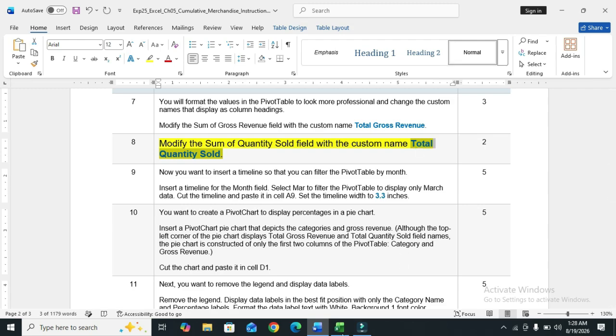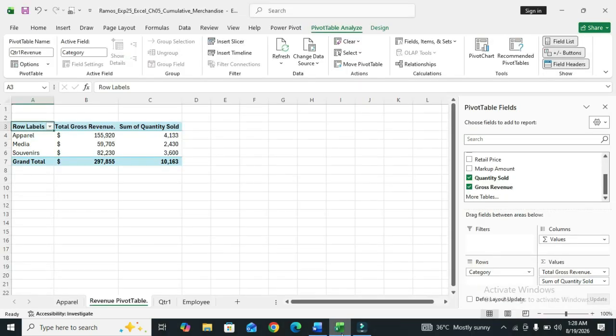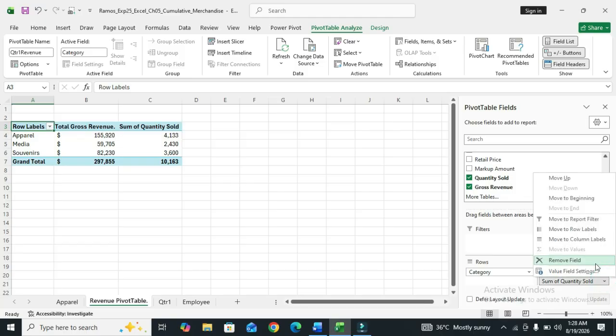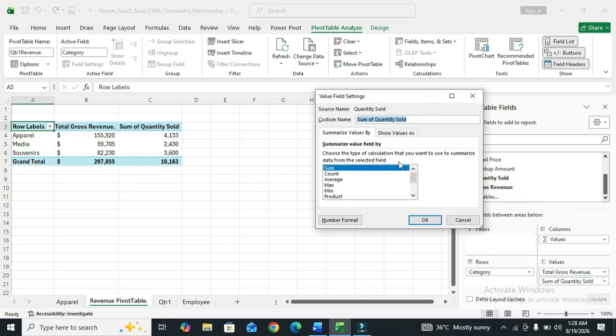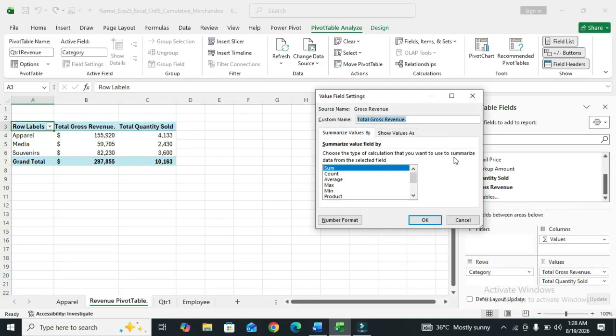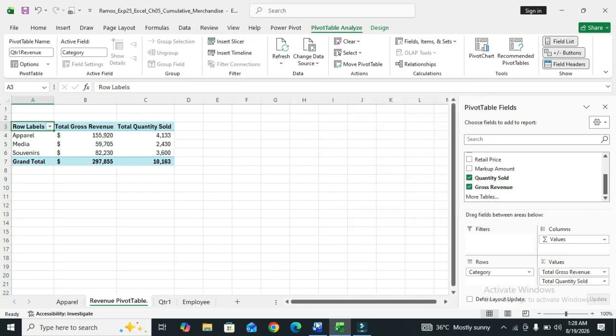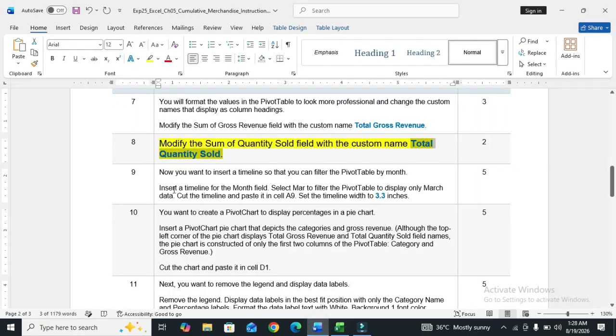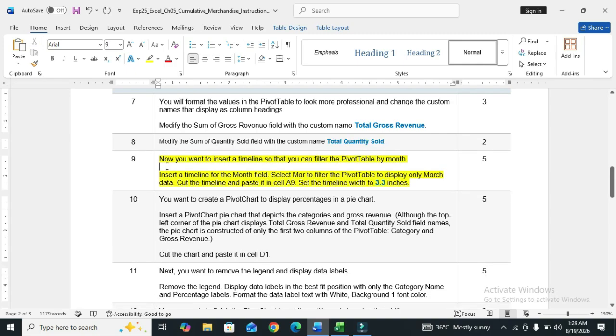Copy the name, click on sum of quantity sold, click on value field settings and change the name. Click on OK, and click on OK. So move to the next step. So step number 8 has also been done. So go to step number 9.